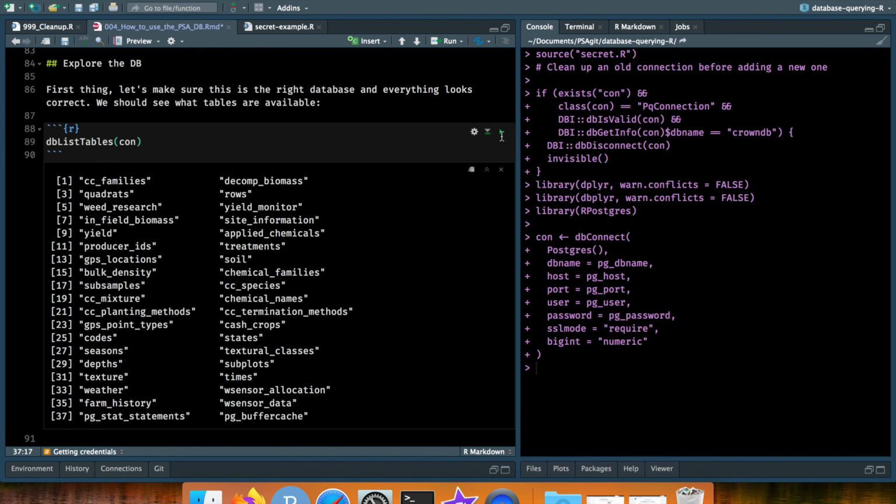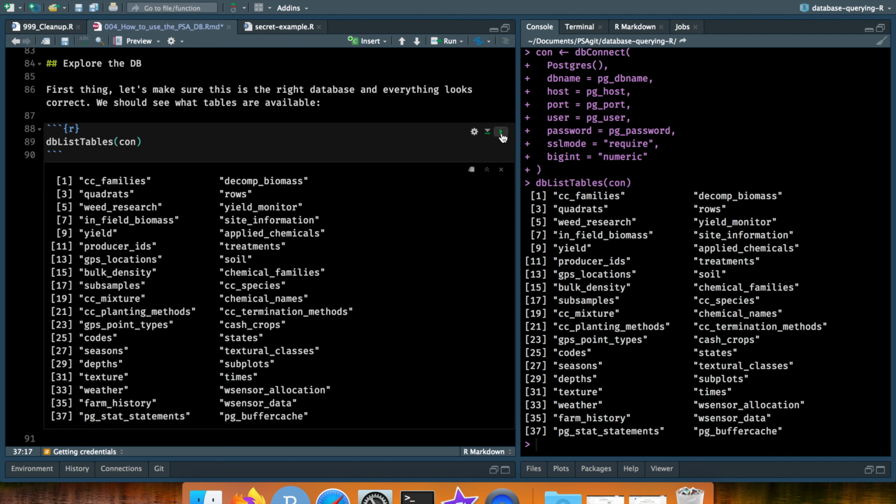So let's see what's in the database. Again, we're going to run db list tables, and you see that there are a whole bunch of tables, many more than in our toy database that we used in the last tutorial. These are fairly self-explanatory from their names, what might be in the table. There are these two here on the ends, pg_stat_statements and pg_buffercache. You likely won't have read permissions for those. They have to do with some internal workings of the database, so just don't worry about those.